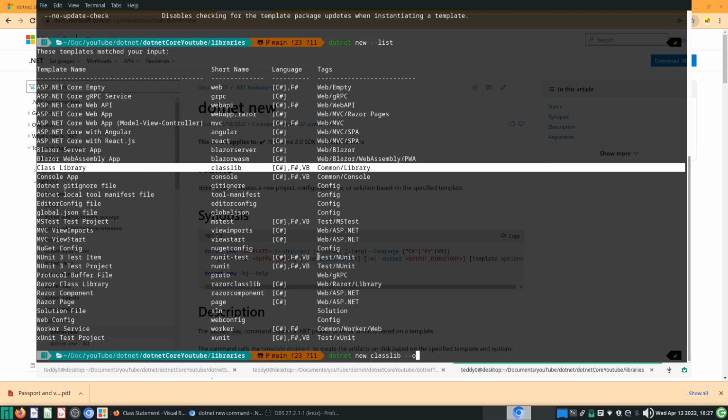I can specify the output folder. I want this to be the C# library, so the output is C# library. I don't need to specify the language because the language is C# by default. I do want to specify the framework, and I want to make it target .NET Standard 2.0.